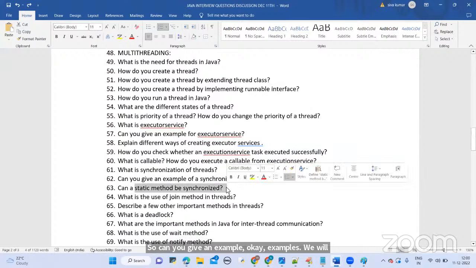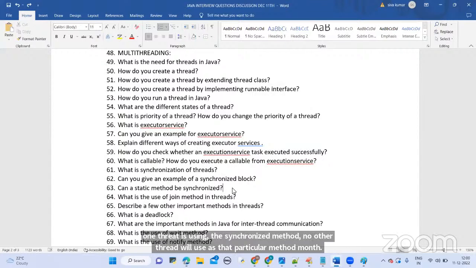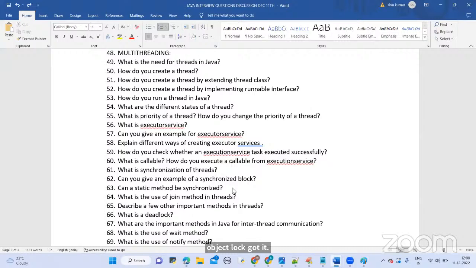Can a static method be synchronized? Of course, we can have a synchronized method and a synchronized block. Whenever you make a method synchronized, when one thread is using that synchronized method, no other thread will use that particular method or object, because this makes an object lock. Once that method completes, the first thread releases the lock so that the second thread will execute the code. Then there is no problem of inconsistency. It will avoid it.